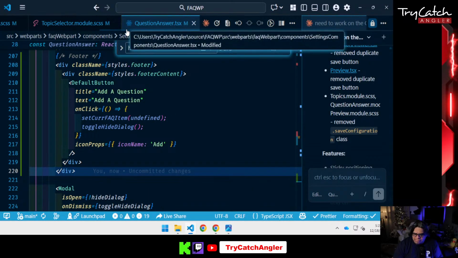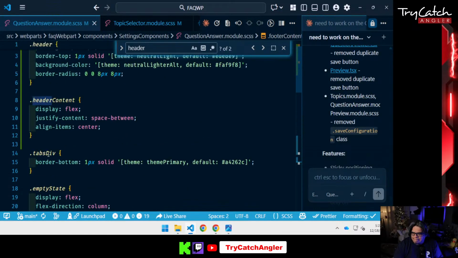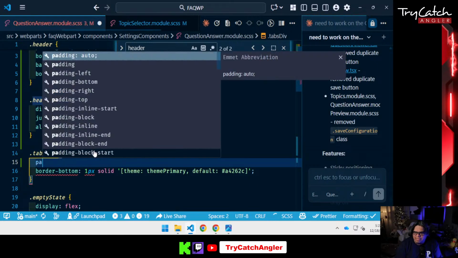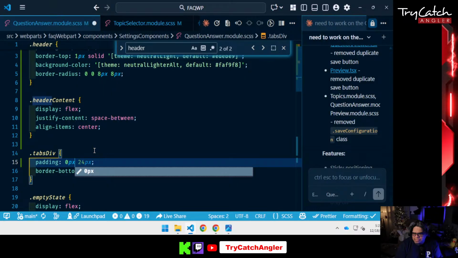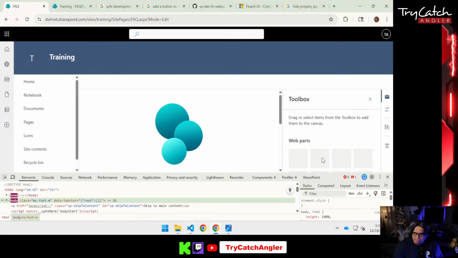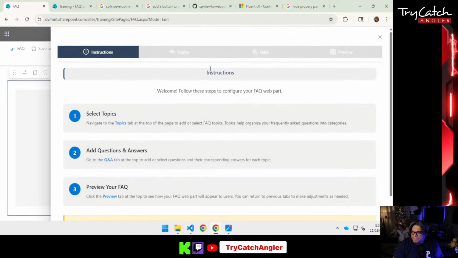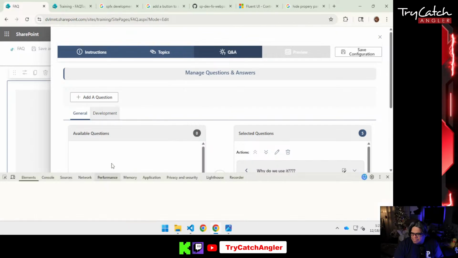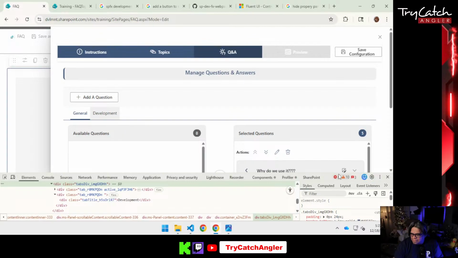So in the question answer, there was a tabs div here. Yeah. And let's put padding 0 pick. I think this is how you write it. Let me double check. I'm not a style guy, so take my styling with a grain of salt. I am not very good at it. So it looks like I messed it up. Let's go look. I'm pretty sure it's gonna tell me this is wrong.